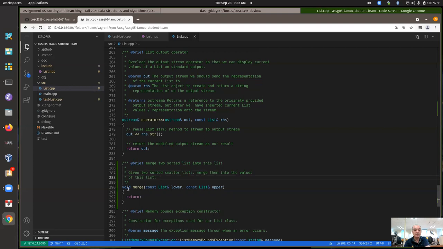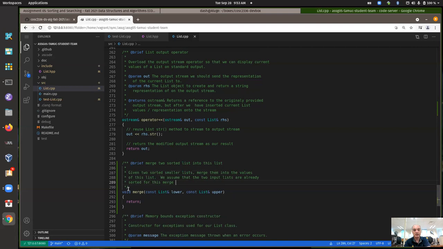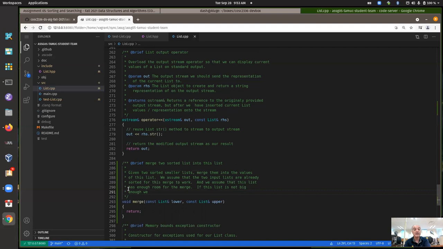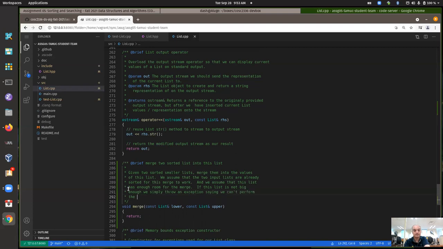So we have a couple of assumptions here. We assume that the two input lists are already sorted for this merge to work. And we assume that this list has enough room for the merge. So if this list is not big enough, we simply throw an exception saying we can't do the merge, right?